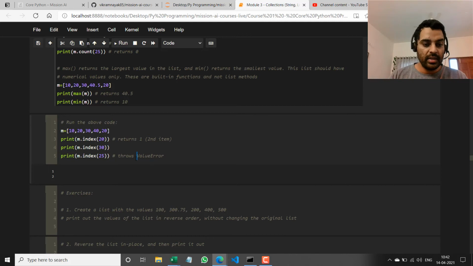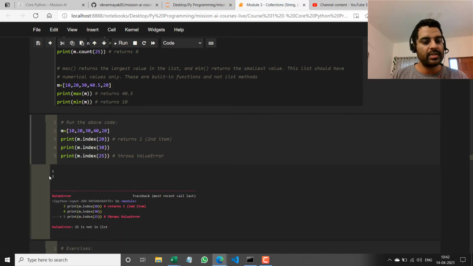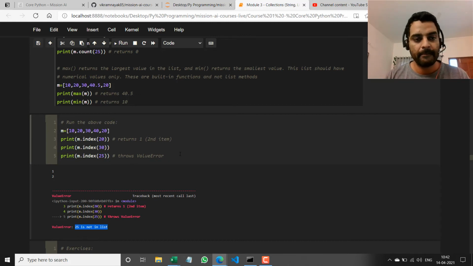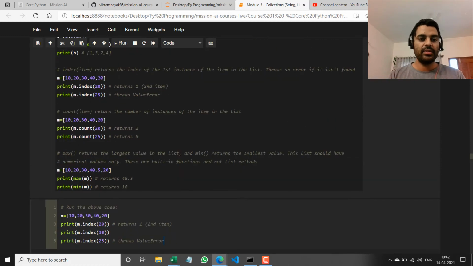So here if I run it, you can see that the first 2 statements ran correctly, but the third statement did not run, saying 25 is not in the list. It threw a value error. So that's basically the index function, right?